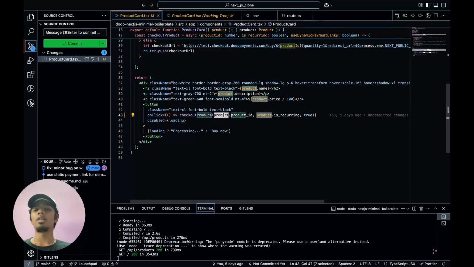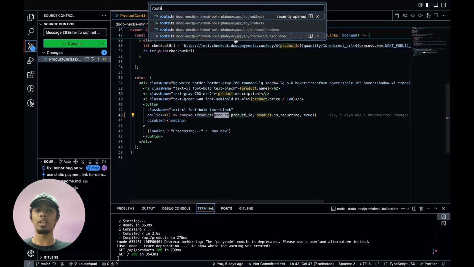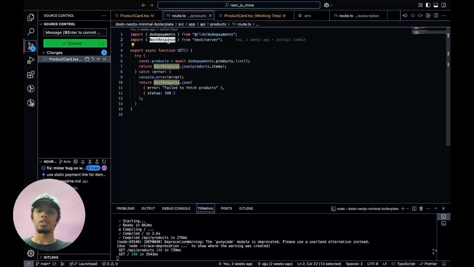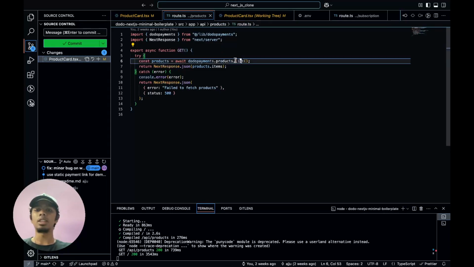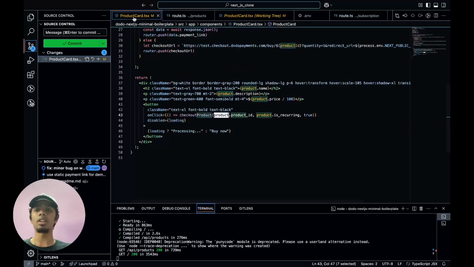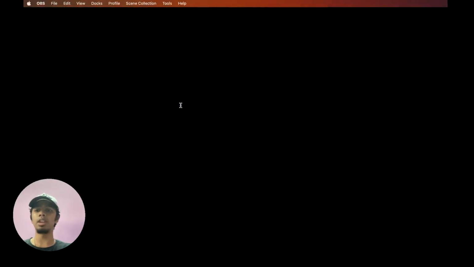Before going on to make a test payment and buy the product, I will show how these products are displayed. If you go to route.ts in products, we have imported the Dodo client and the NextResponse, and we are listing the products using DodoPayments.products.list and returning that response to our Next.js app in the front end. The front end handles displaying this information over here.